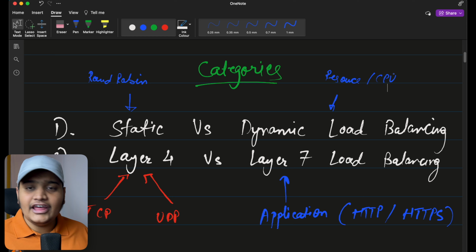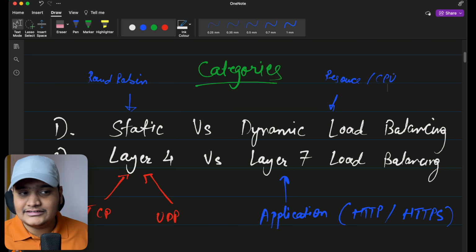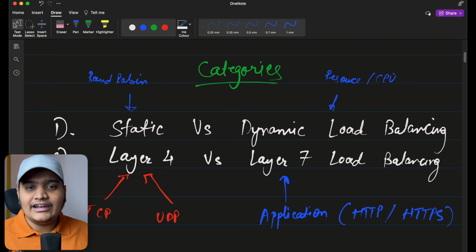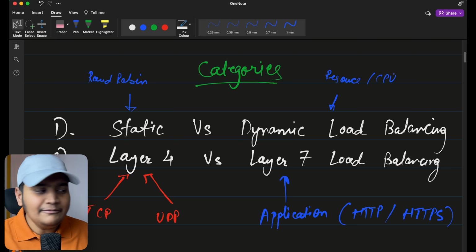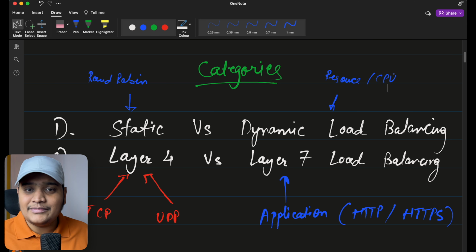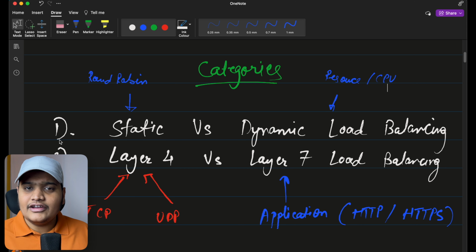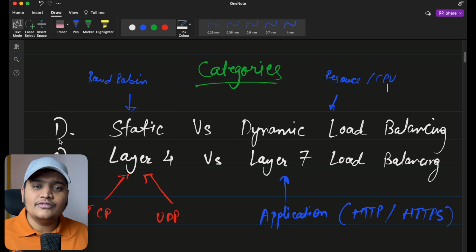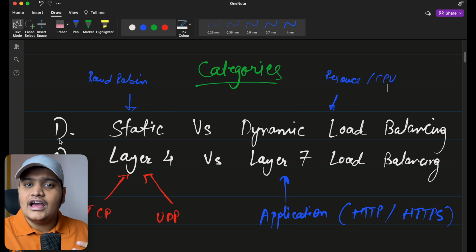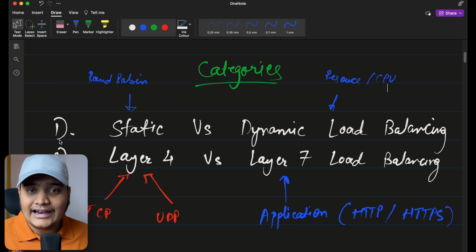The next is layer 4 and layer 7 load balancing. Now layer 7 and layer 4 describe the OSI layers. Layer 4 is your transport layer, that is TCP and UDP. So layer 4 will be defined based on the TCP UDP protocol for your application. It will be much faster than the other types of load balancer because it is identified based on the TCP UDP connections available.